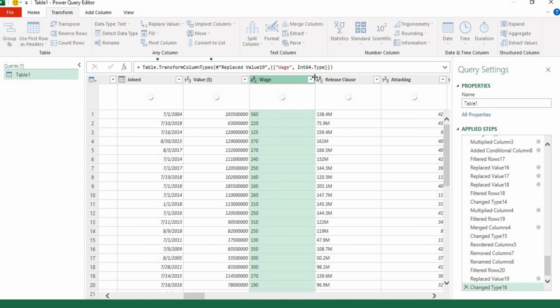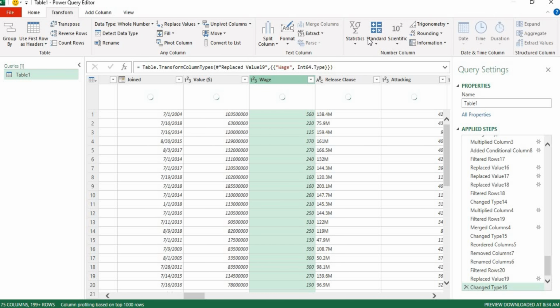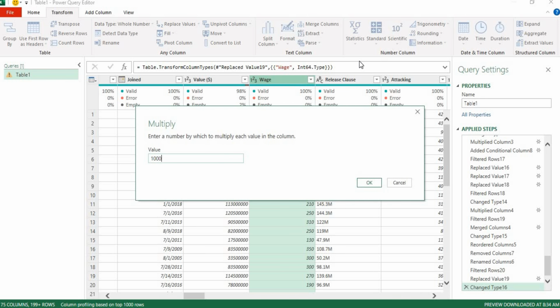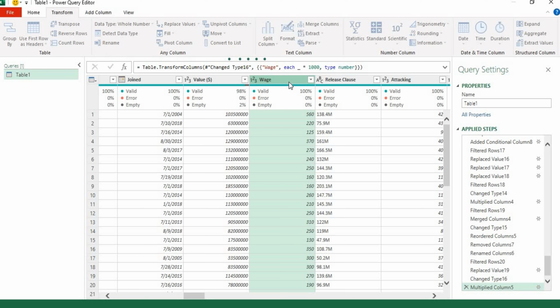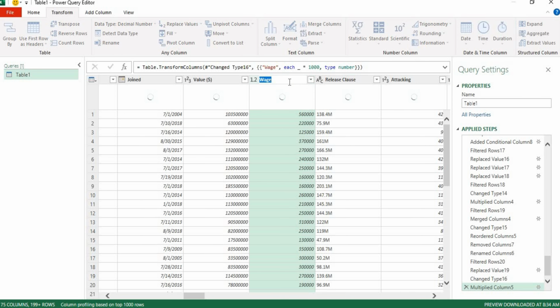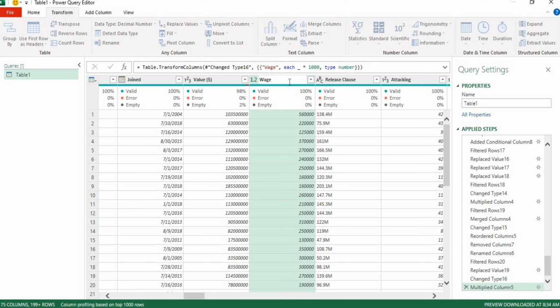Then I multiply by what? By 1000. Okay? Good. So doing that now, I have properly formatted them and there is no text in those numbers, right? I can do aggregations. If I want to say, okay, what is the total wage that was paid by each club, I can get that information.